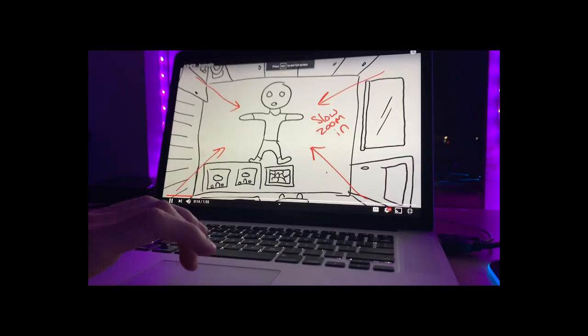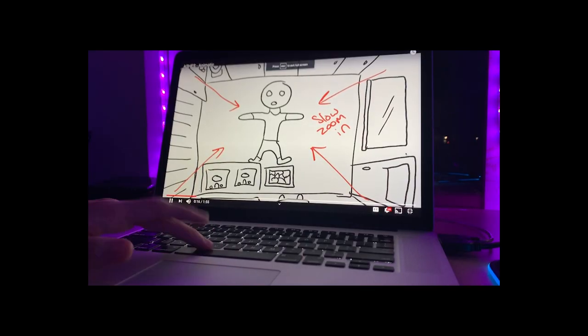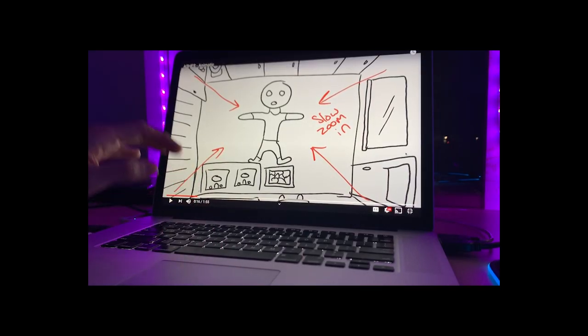But still, what's the point of all this? What is the actual practical application for doing something like this? Using this technique allows you to get shots digitally that would be otherwise impossible in real life.